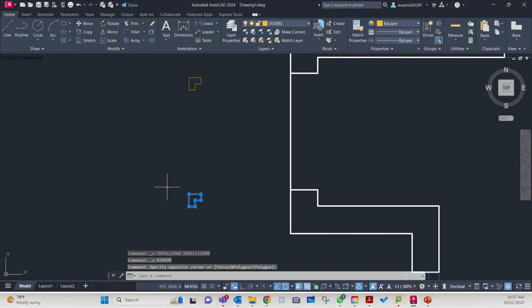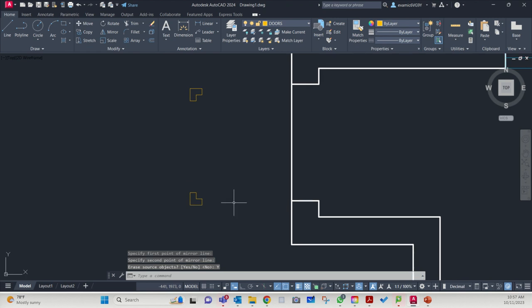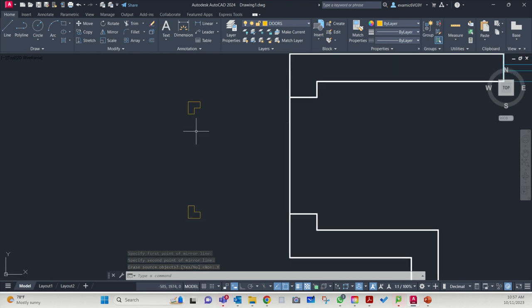I'm going to highlight it, type in mirror, enter, click on this edge, because we know that edge is a distance of 933 away. So we click, we rotate, erase the source object, yes, enter. There we go. So we have the door frames situated 933 from the outside edge from one another, which is perfect.